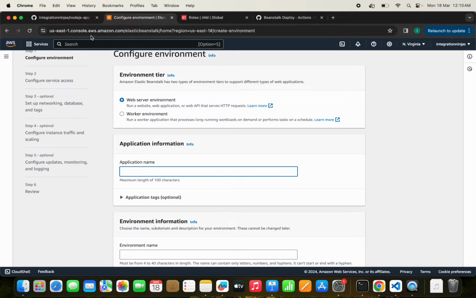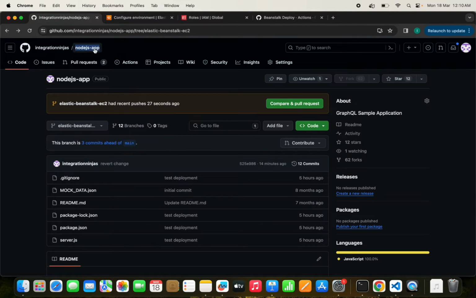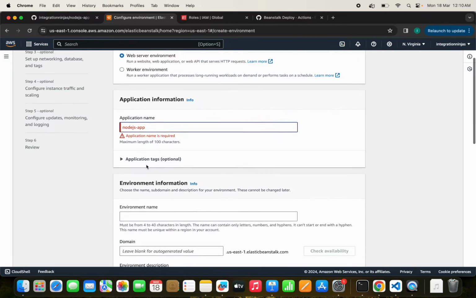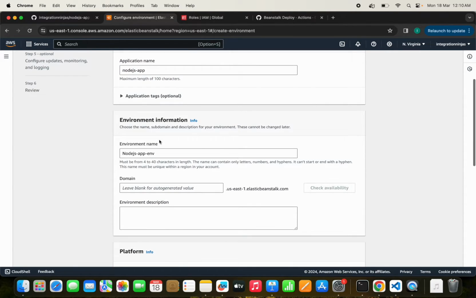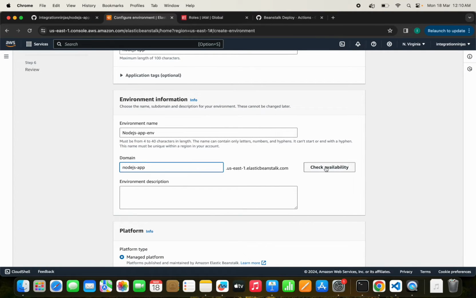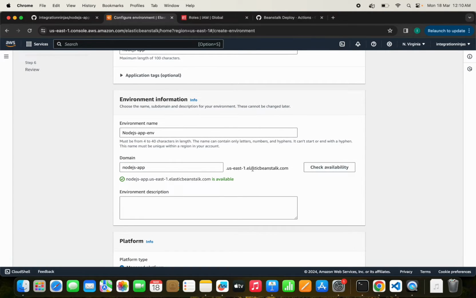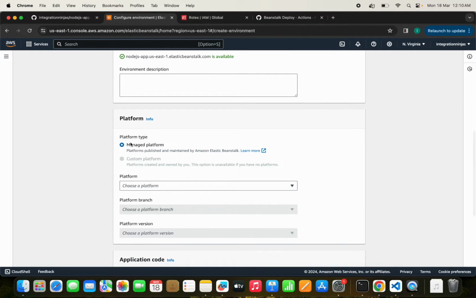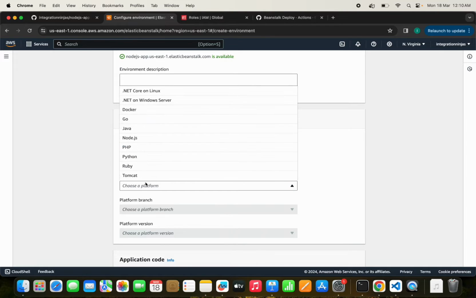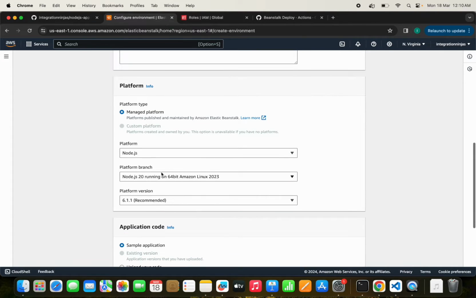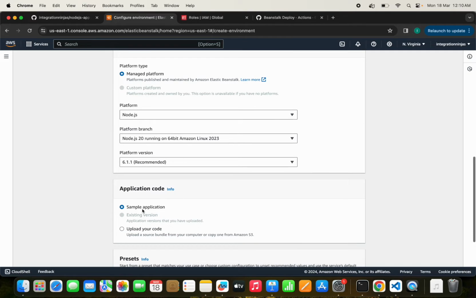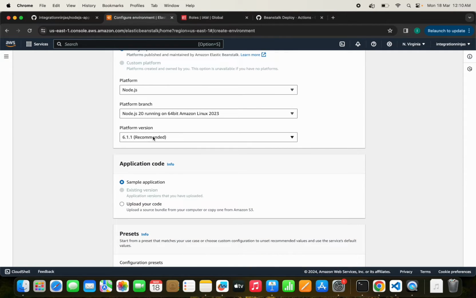Okay, so we are going to name our application Node.js app, and the environment name is -env. That is fine, and we'll check the domain name. Check availability. Yes, this is available, and this will be the API URL that we will access for our application endpoints. All right, and the platform type is managed platform, and we'll select Node.js, and we are going to use Node 20 here as a runtime, and it is the recommended one.